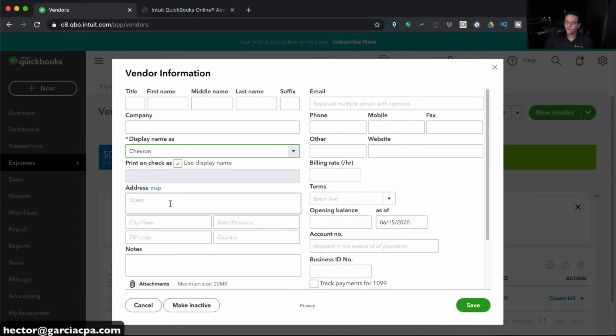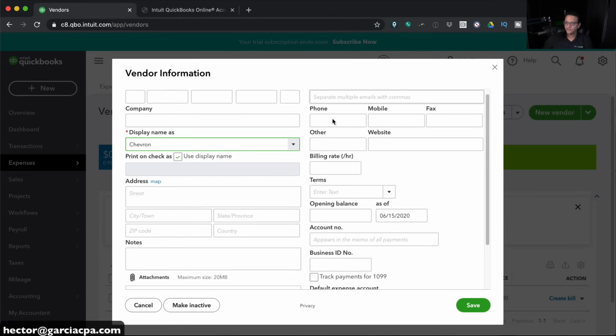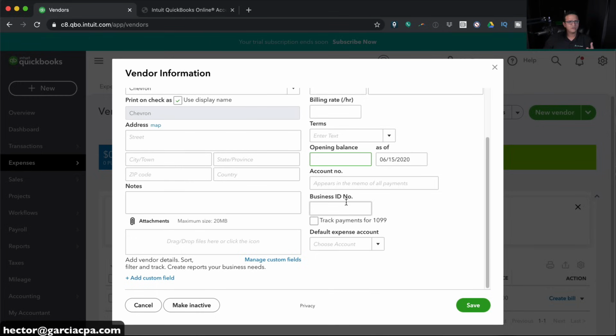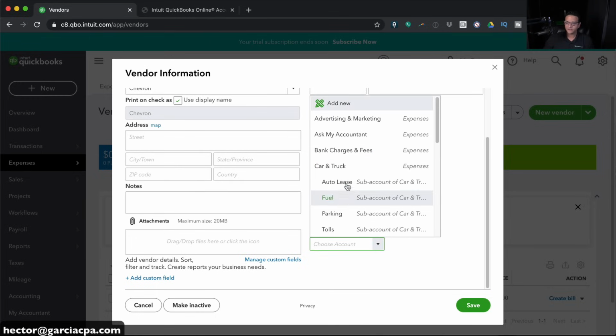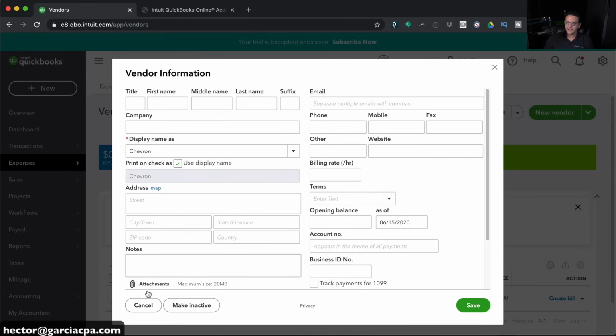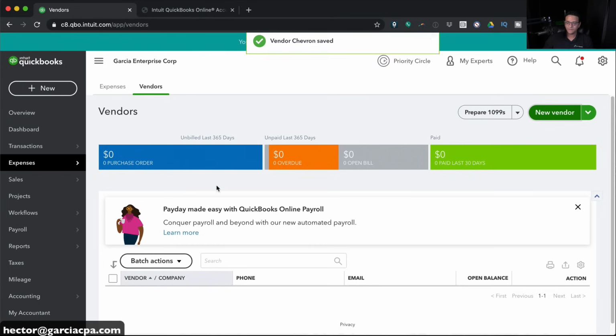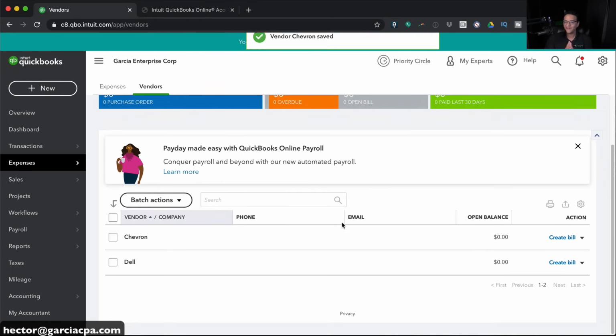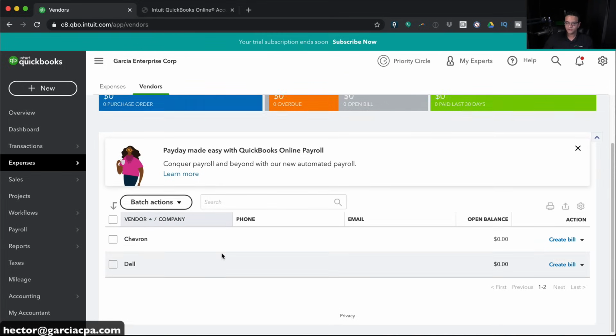And you also can load all sorts of information for the vendor, such as email if I'm going to send them a purchase order, phone numbers, billing rates, terms, opening balance if you owe them money from before, and account number, since you can have an account number with your vendor. There's also default expense category. In this case, I'll put fuel. Then tax ID if you're going to give them a 1099, attachments, notes, etc. So then I'm going to click on Save. So there we go. We got the original Dell vendor I created and the new Chevron vendor I created.